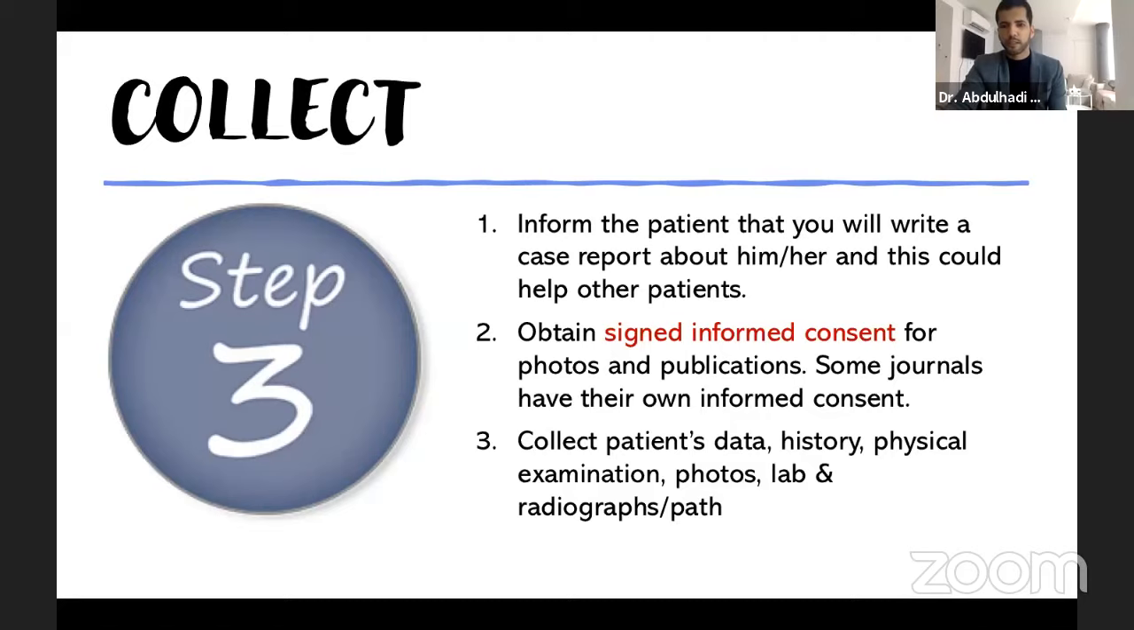For the informed consent, most of the journals that I dealt with, you just have to write in the case report a sentence that, for example, the informed consent was taken from the patient. Or during the online submission, there is an option where you say, I certify that the informed consent was taken from the patient. Some journals ask you to download their own informed consent and ask the patient to sign it.